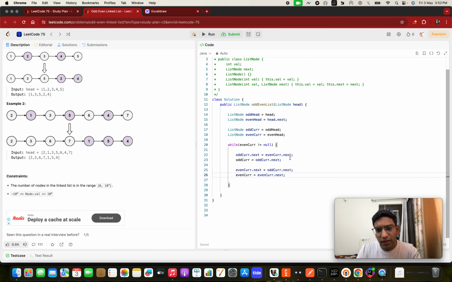One more thing, there is an edge case depending on whether the number of nodes is odd or even. There might be a case when the odd current can go null. It can come at the last. So we need to check that condition also. At the end, if our odd current is not equal to null, we attach the next element. If it goes to null, we return null. Now this is done.